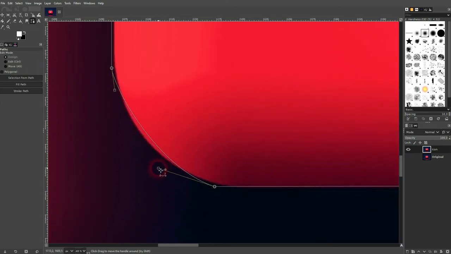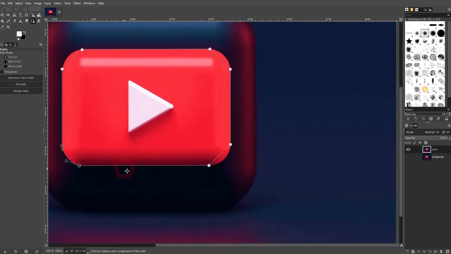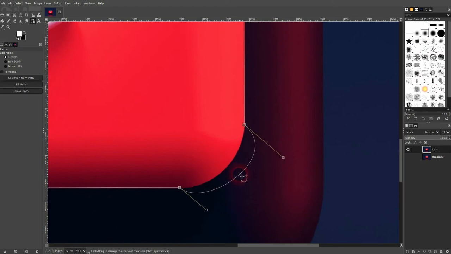I don't want to waste too much time here, but obviously the more time you put in, the better the results will look. In this case, I'll just go over it quickly so that I can show you the actual effect.